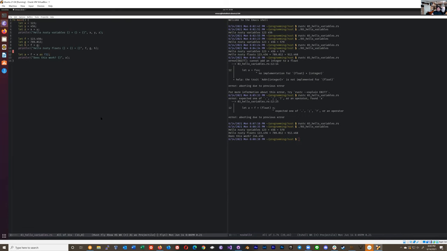There we go. I can say x as an f32, a 32-bit float. f already is a float 32. So I have to explicitly say I want my x to be an f32.